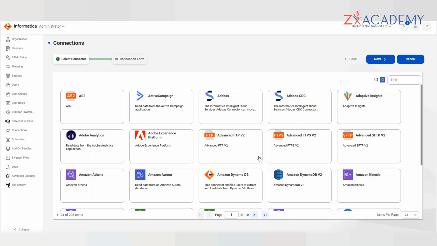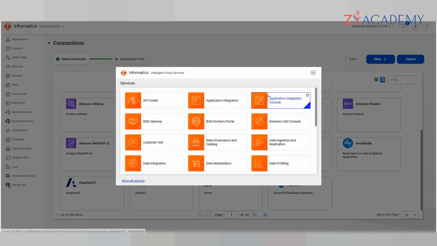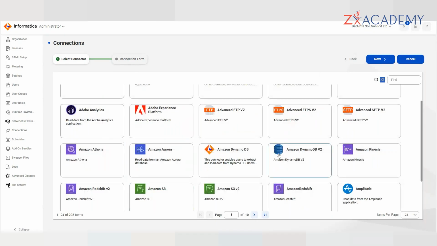So hope you are clear now about all the connections. Again, there are two types of connections. I will show you. There is one type of connection that you can create in the administrator, which is a part of the admin guy. But I'm just giving you a comparison of the differences.